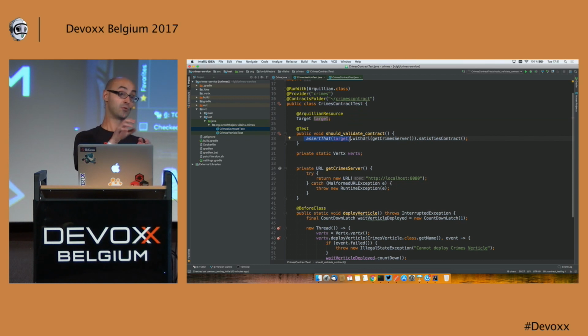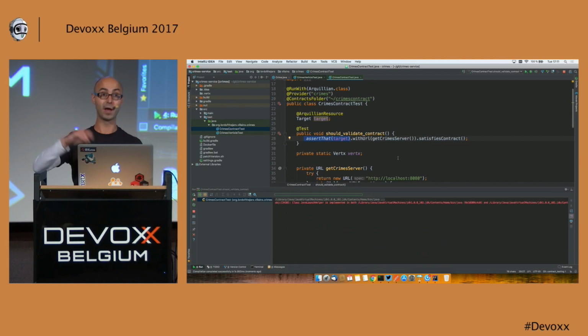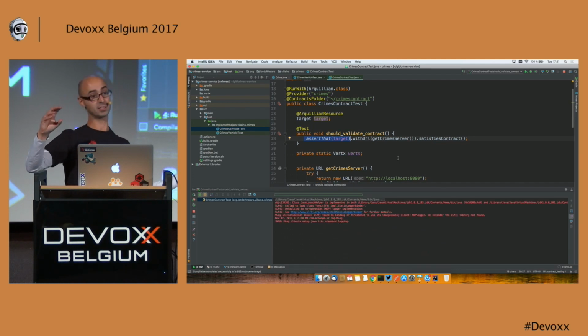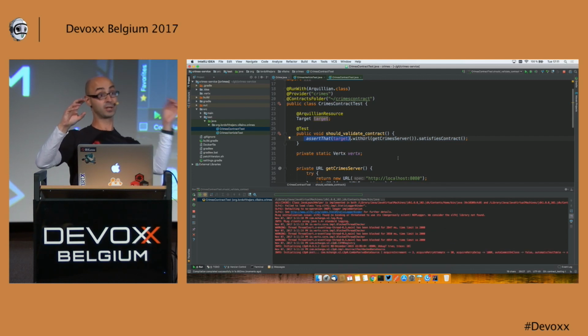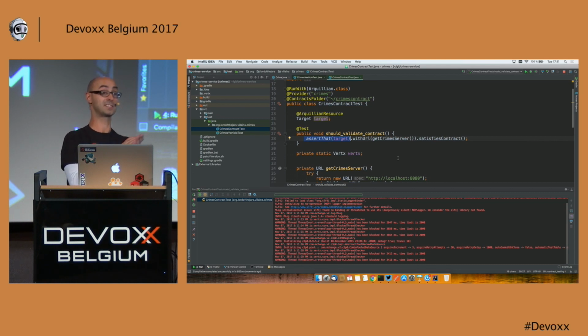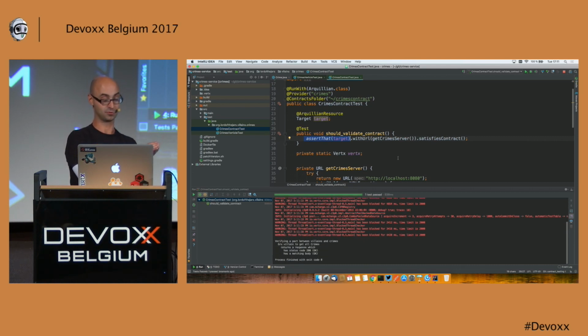This target is the real provider with URL. This URL satisfies the contract. So when I run this, what's going to happen is that the provider is going to boot up. The target is going to start replaying all the requests and responses that are in the contract, and then asserting that the response is exactly the same as the one defined in the contract.